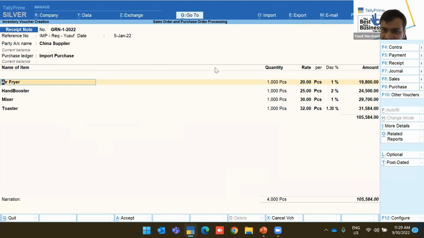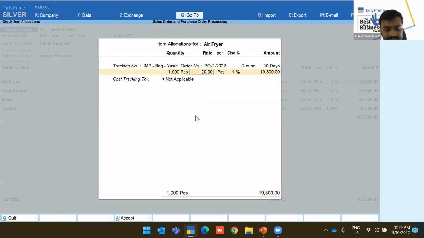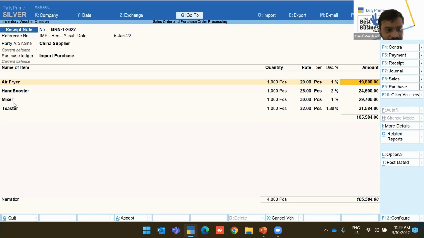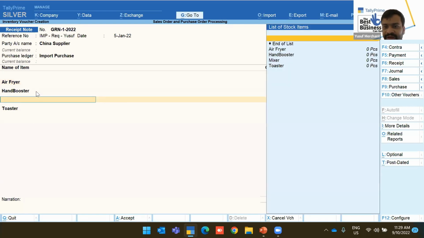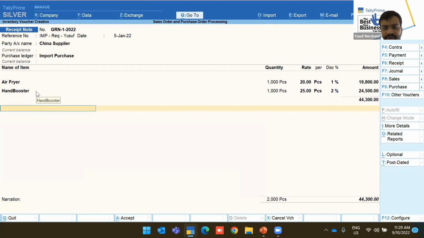Now what this supplier has done is he has sent the partial goods. He has not sent the mixture and the toaster. You just go down. You can just go here, click here, press spacebar, end of list, spacebar, end of list. So now he has just sent 2 things on the 5th of January, receipt note, which is called GRN. You have got this stock with you as of now.